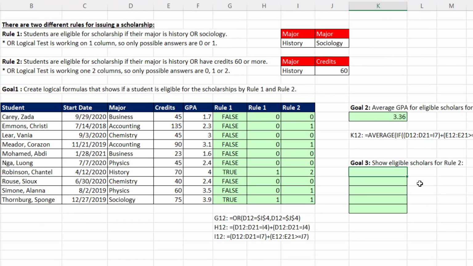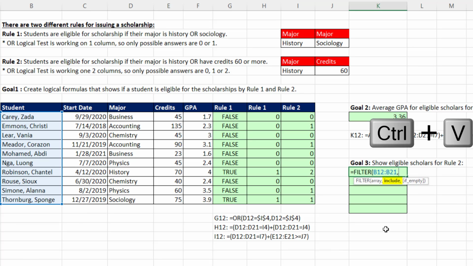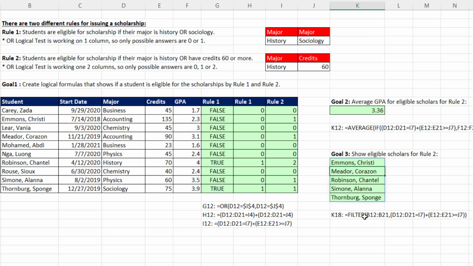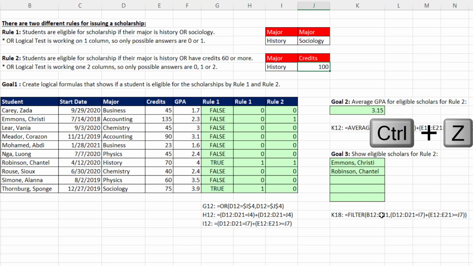For filter, we'll use the FILTER function. The array, those are the items we want to filter, all the names, comma. Include, I Control-V. Those TRUEs and FALSEs will pick out just the names we want. So close parentheses and Enter. Now for rule number 2, if I change the hurdle for credits to 100, when I enter this, everything updates.